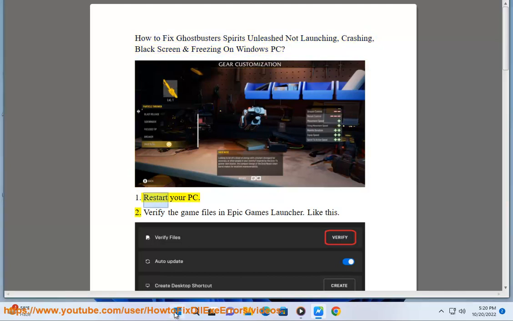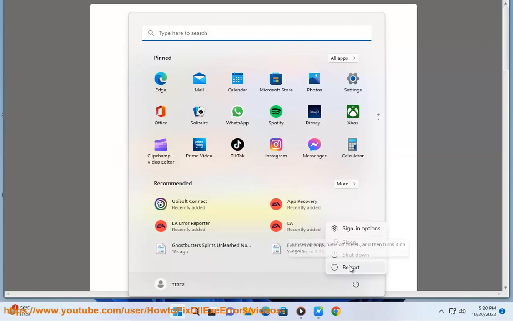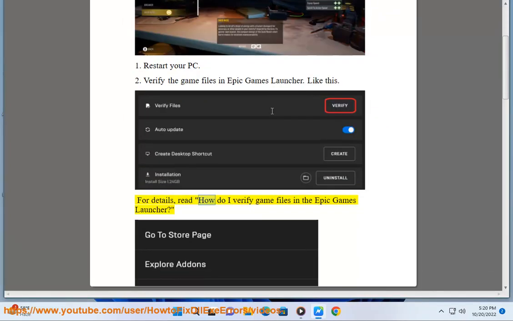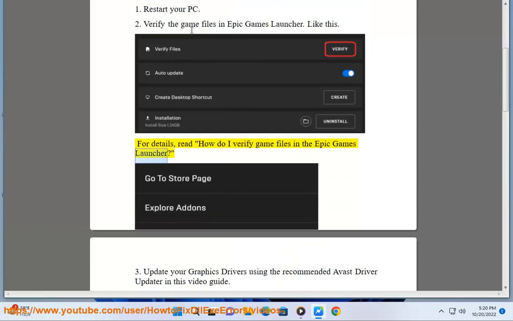1. Restart your PC. 2. Verify the game files in Epic Games Launcher, like this. For details, read How do I verify game files in the Epic Games Launcher? 3.